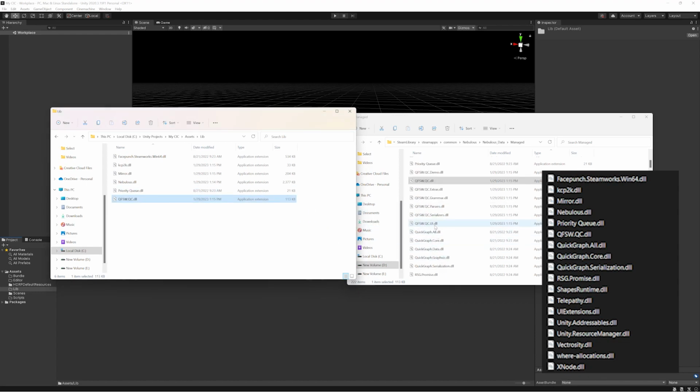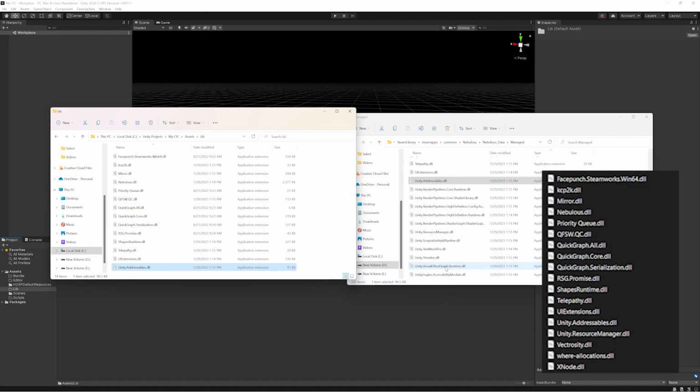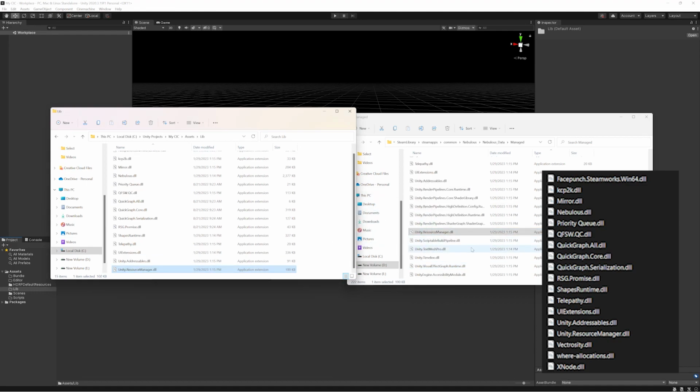You're going to want QuickGraph all and core. You're going to want QuickGraph serialization. You're going to want rsg.promise. You're going to want shapes runtime. You're going to want telepathy. I probably said that wrong, but you get what I'm saying. You want UI extensions, Unity addressables, Unity resource manager, Vectrosy, which I definitely can't say. I'm going to blame my dyslexia, but it's more that I'm probably just stupid. And then you're going to want xnode.dll.